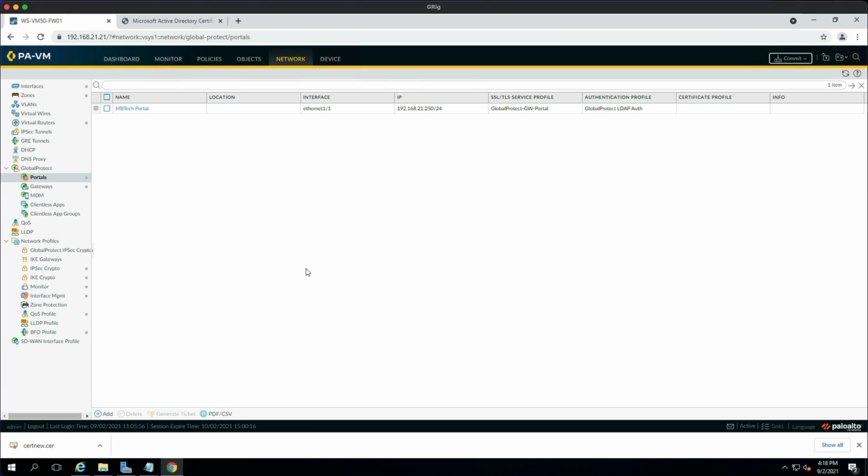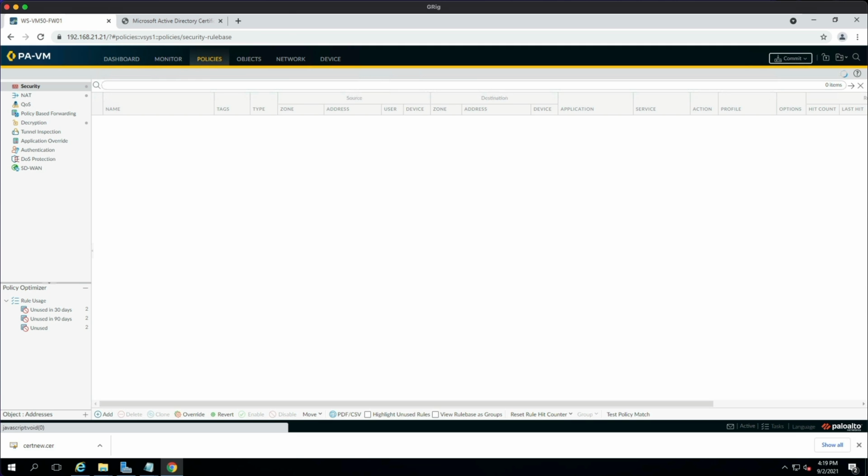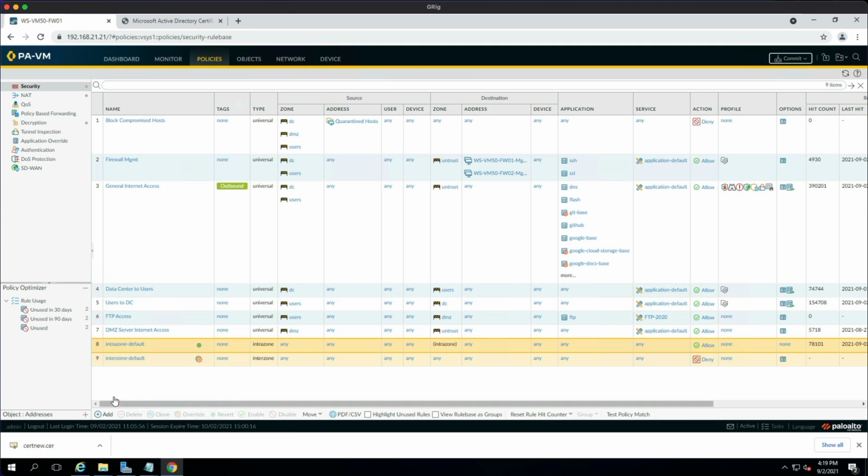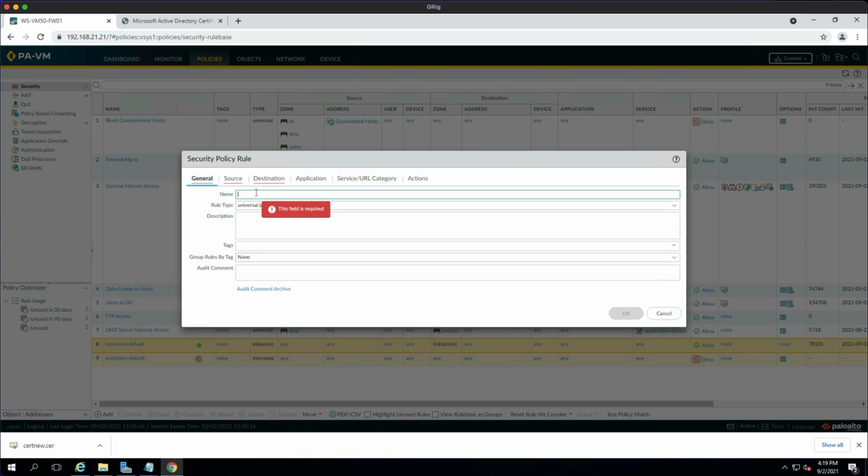So at this stage, we have all the necessary GlobalProtect components configured. We just need to configure the correct security and NAT policies to allow GlobalProtect access. So what we're going to do is go to the policies tab, and we're going to create a security rule that allows the GlobalProtect app to connect to the portal and gateway. So let's call this GlobalProtect infrastructure.